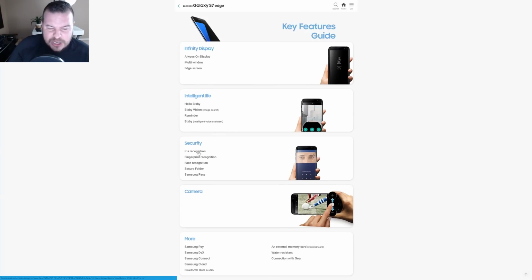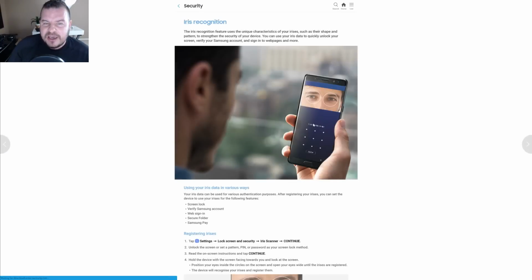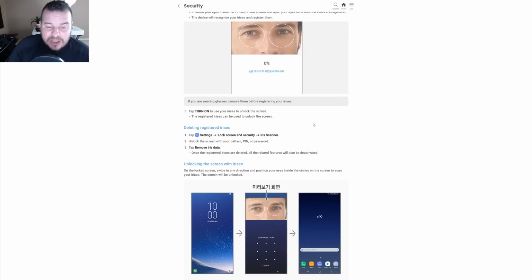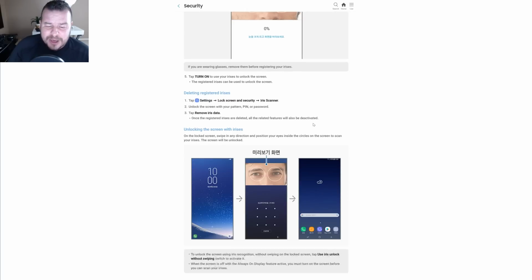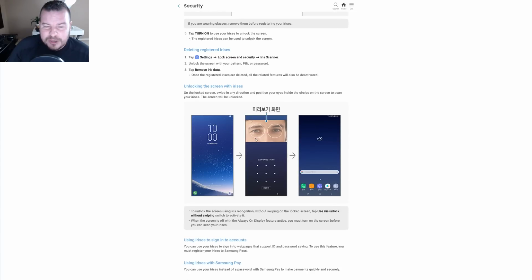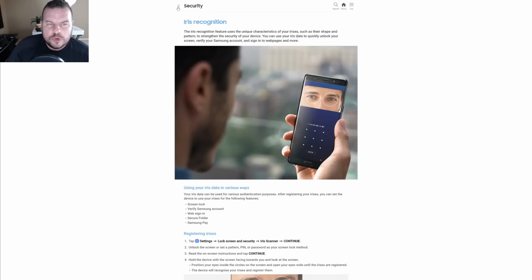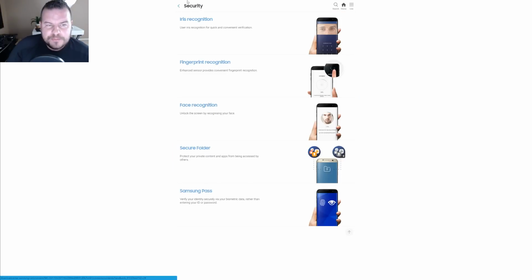Let's check out security. You got iris recognition. So just like the Note 7, you'll be able to unlock the phone with your iris. It's supposed to be a lot better, like I think 2 times better. And you can see it's pretty much the same here. And you can add or remove irises. You can use your iris with Samsung Pay, it says right here. I remember that was a rumor, and that looks like it's going to be true.